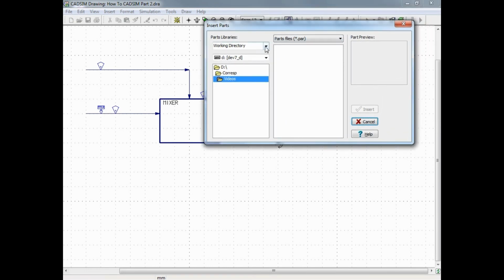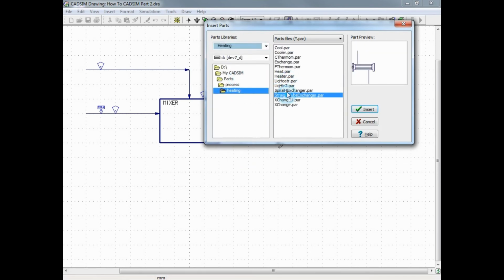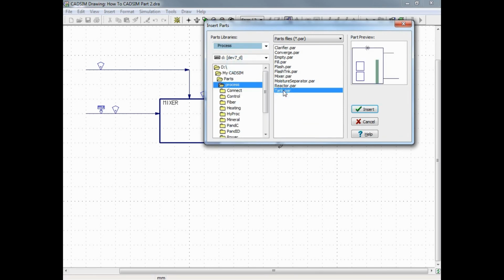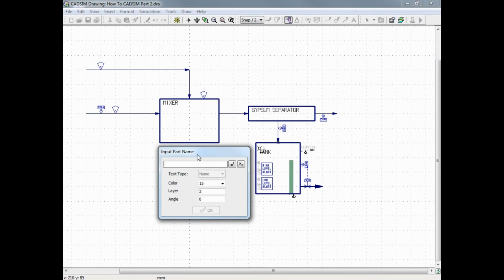from here we can see our parts libraries, and you can see there's a whole library of things you can go through and see different types of parts that are created. For now, I'm going to choose process, and I'm going to choose the tank.par, which is the tank part. I'll press insert, and I'll select OK. It looks in a decent place, and it will ask us for a name. So I'm going to call this the underflow tank, so I'll give it the name underflow and select OK.